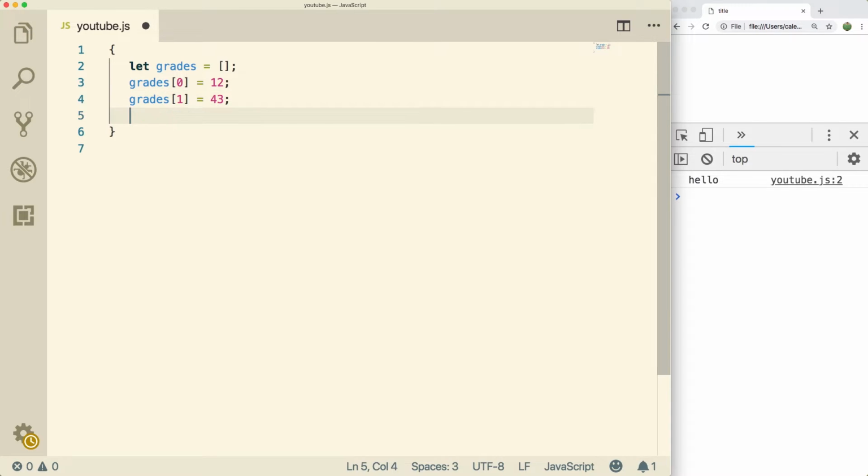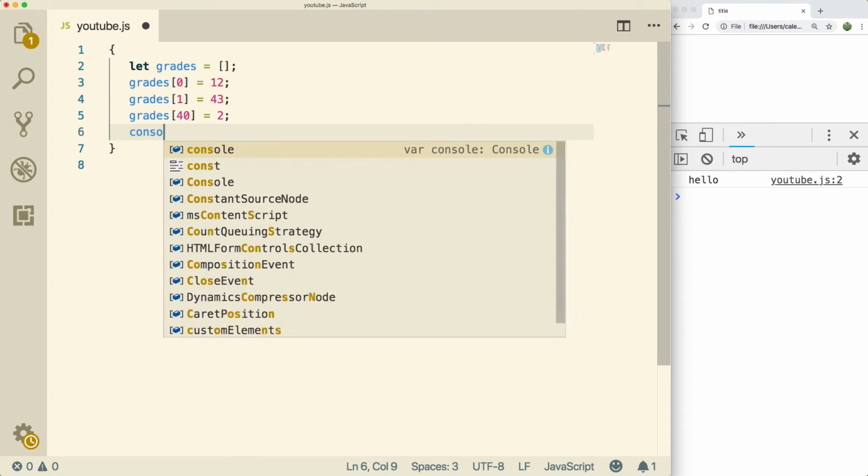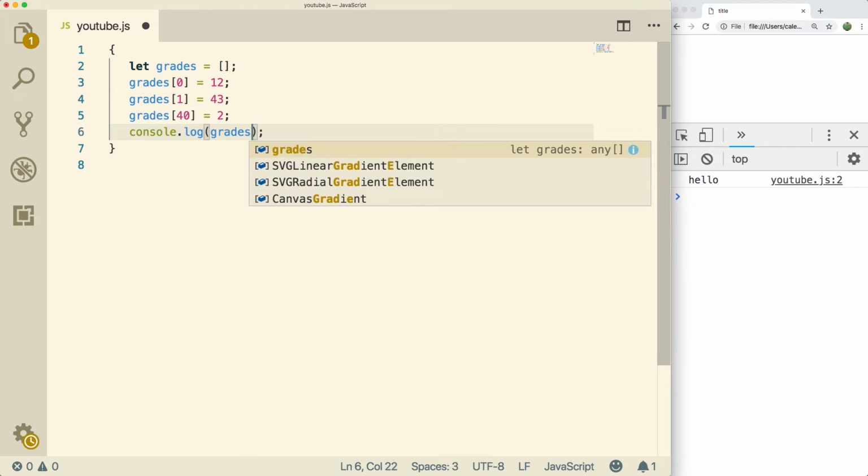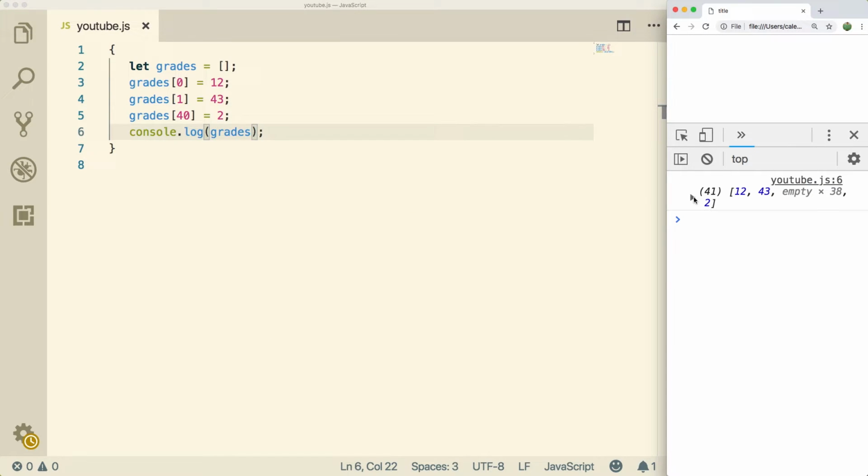Now the thing is, you can put any index in here. So you could go grades 40 and set that equal to 2. So now when we do a console log of grades, it's going to have a bunch of gaps. So you can see it's empty times 38.